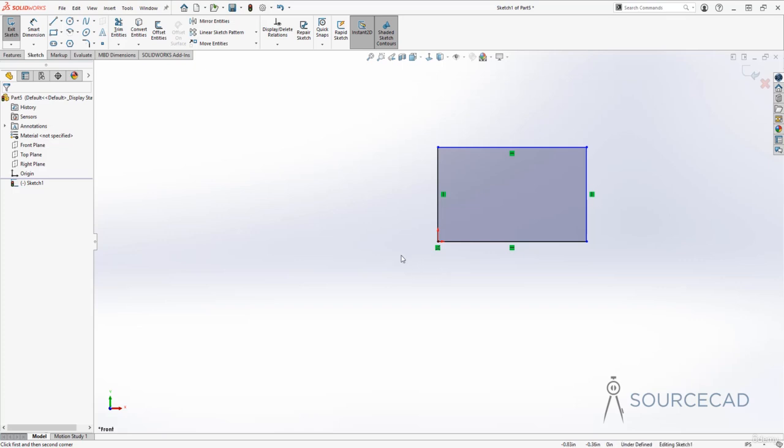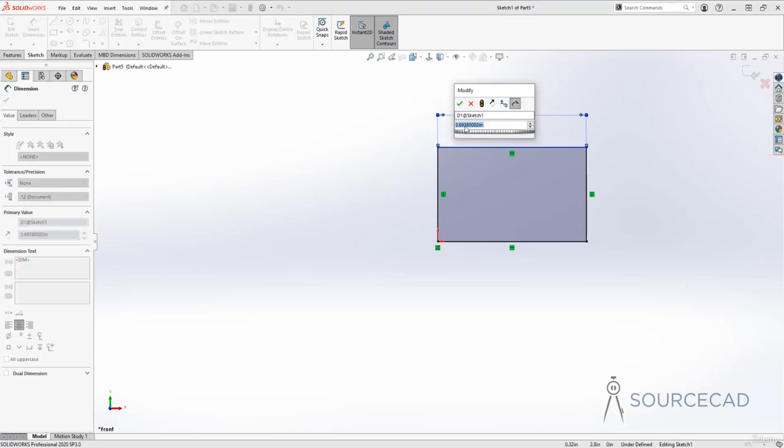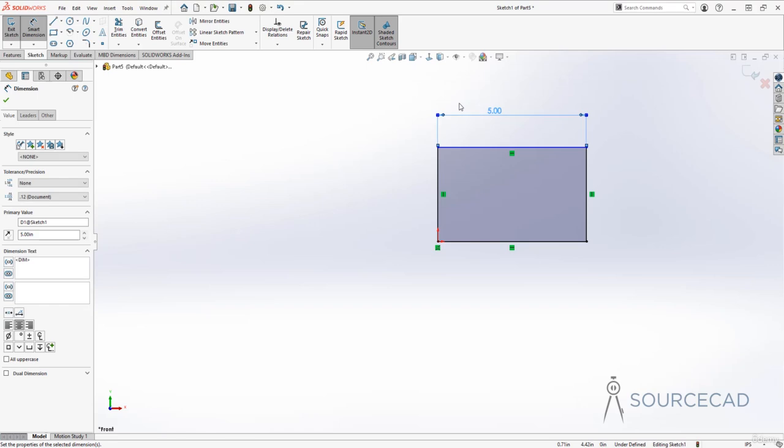For the dimension, I'll go to this Smart Dimension tool, which is right here, and click on this line and click here. Now this distance 3.69 is 3.69 inch. As you can see, we have a suffix here. So I'll just make it maybe 5 and I'll click on this green check mark. Now this length is 5 inch.